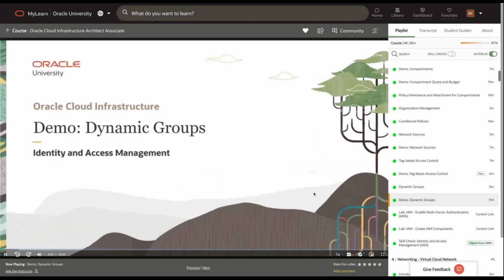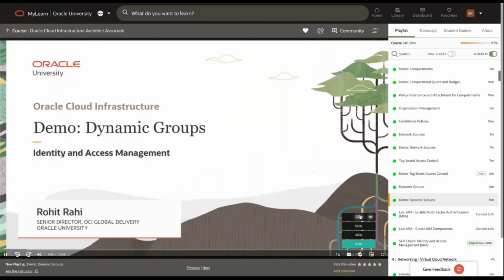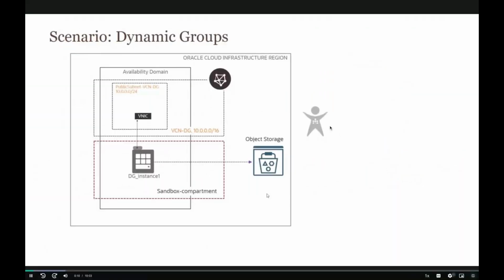Welcome to this demo on dynamic groups. In this particular demo, we are going to look at how dynamic groups work. Before we get into the demo, let's do a setup here. As you can see in the setup, we have a single instance, dg_instance1, running in a specific availability domain in a specific OCI region.